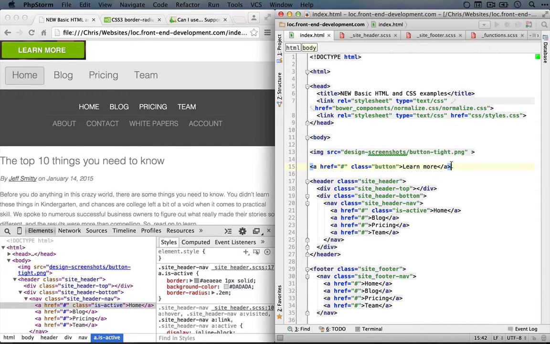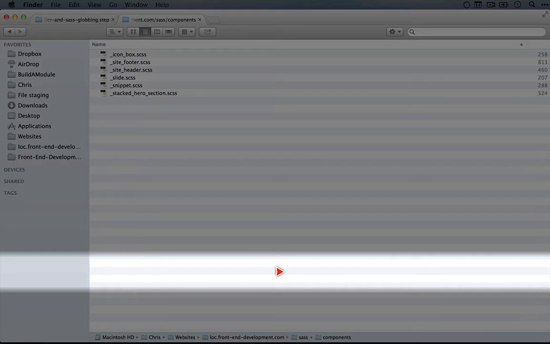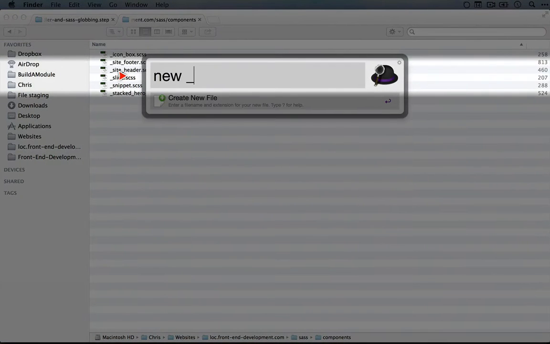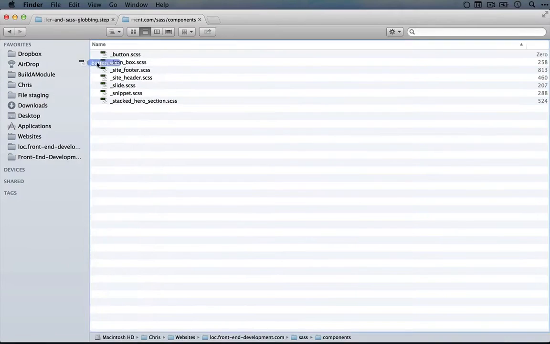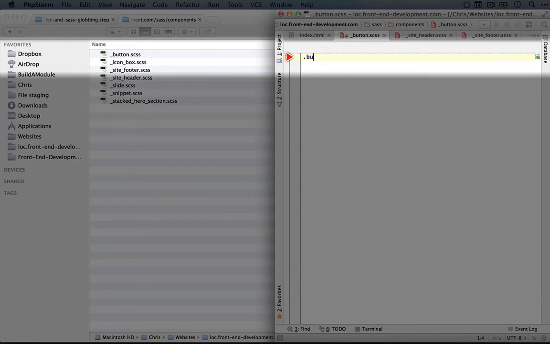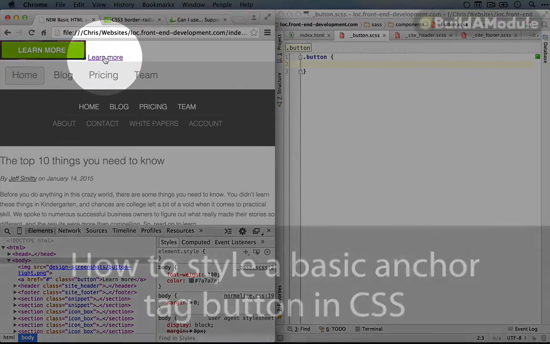We'll save this. And now let's create a SCSS partial that we can use in order to store these styles. So we're here in our Sass folder in the components folder, and we'll create a new file. We'll do an underscore and then button and .scss. Let's open this up in our editor and we'll seed this with a dot button. And let's save this. And let's refresh in the browser, and we see our Learn More link right here.